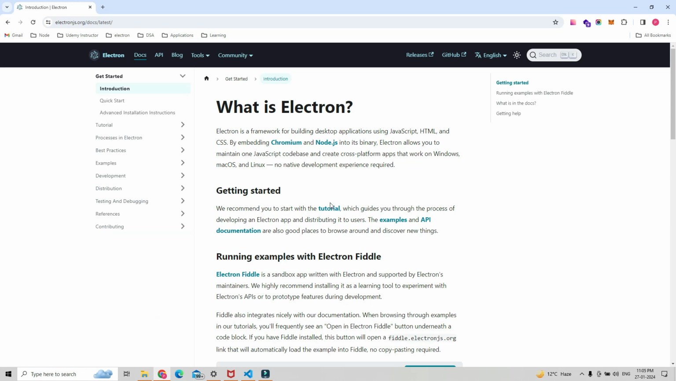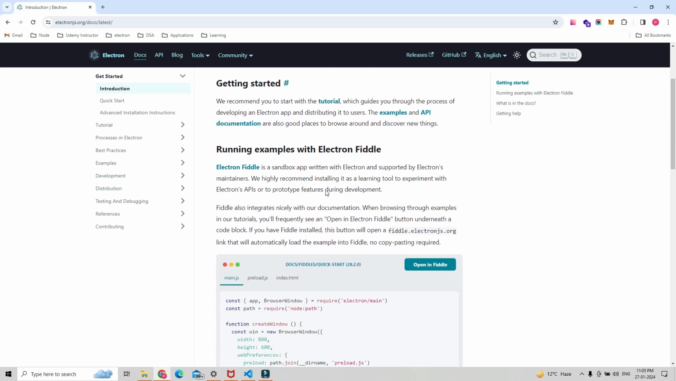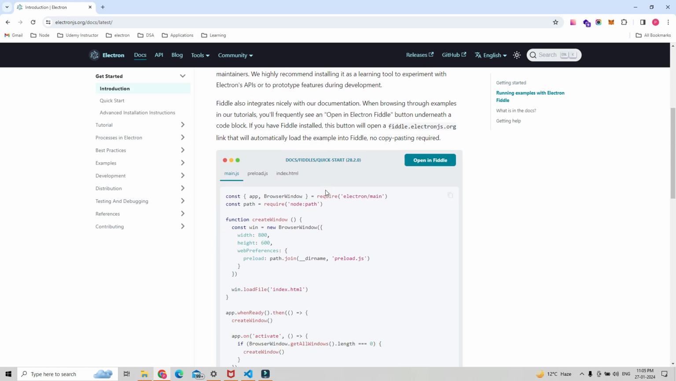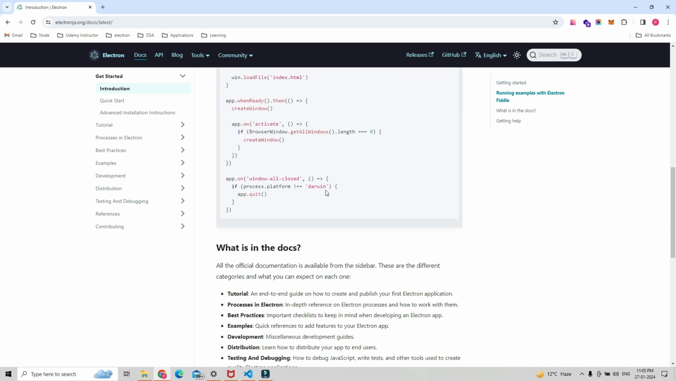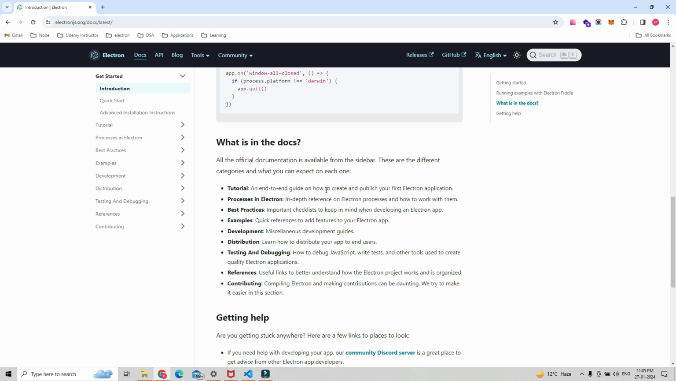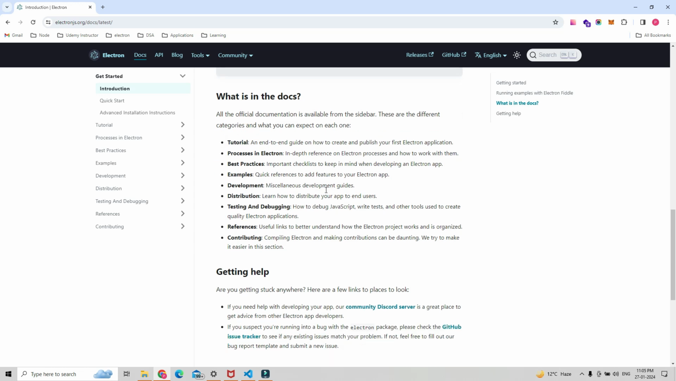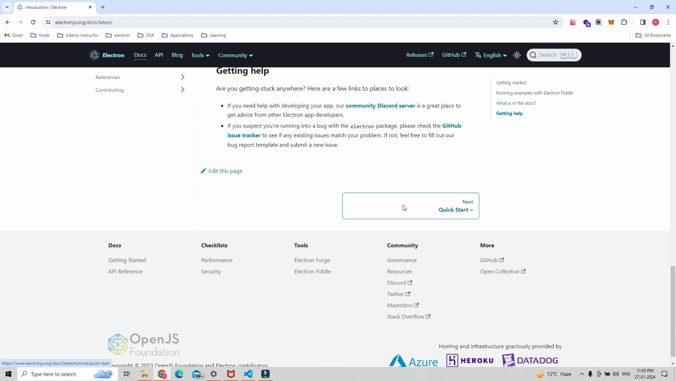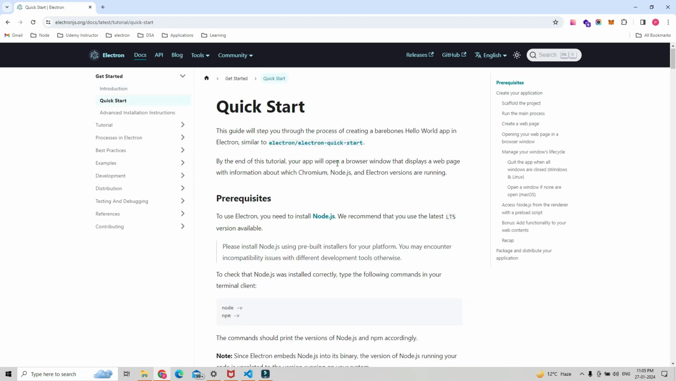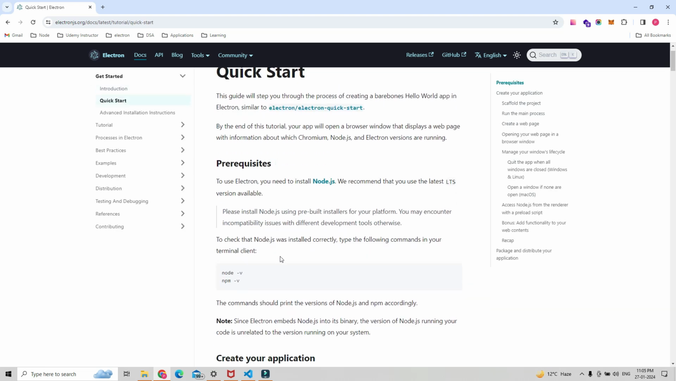Now on the first page you will see some resources for tutorial and example of API and some sandbox environment using Electron Fiddle. We will not use this. We will set up our own development environment. So let's go to the quick start section. It is very important to follow this quick start step by step.